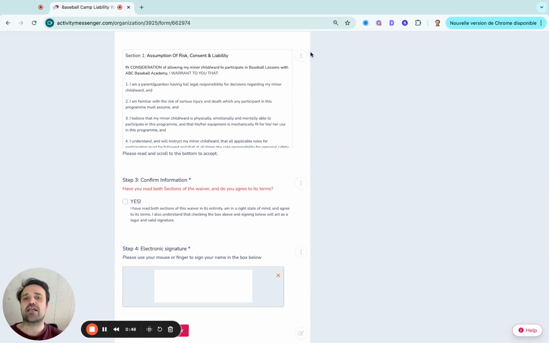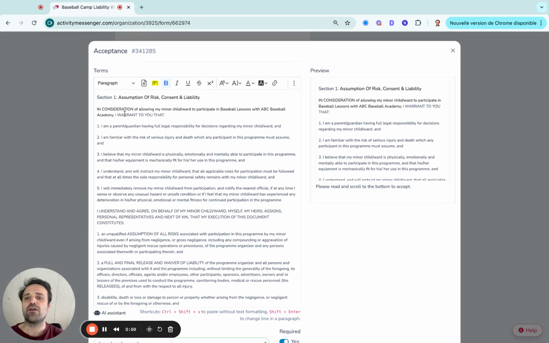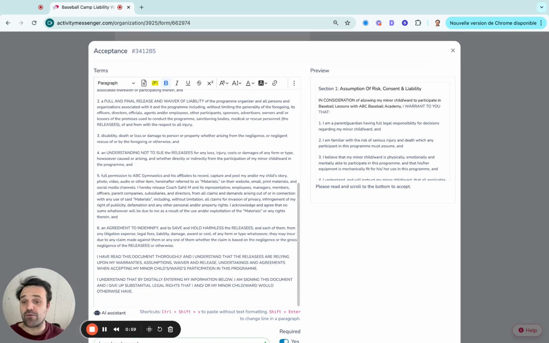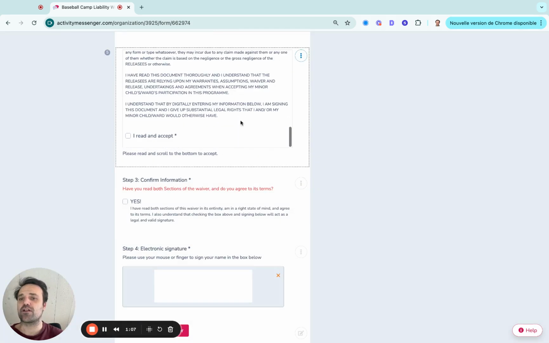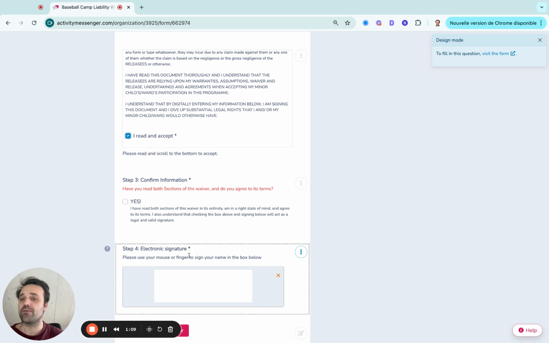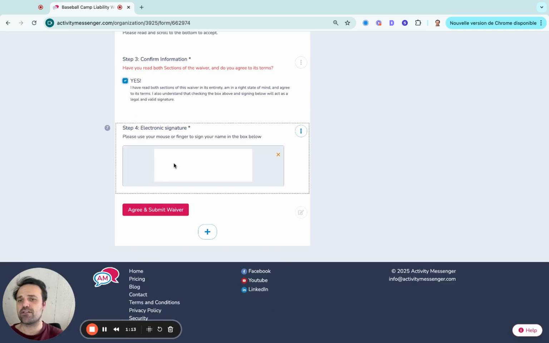So we have a section here that we're going to call assumption of risk and consent liability. You would come and copy paste the waiver you built out with your lawyers, or you already have on paper or in another software, and you copy paste it here, and you add the checkbox and make it required so that people have to click on I read and accept before being able to sign it, right? Then you can add other steps, and obviously the electronic signature box.